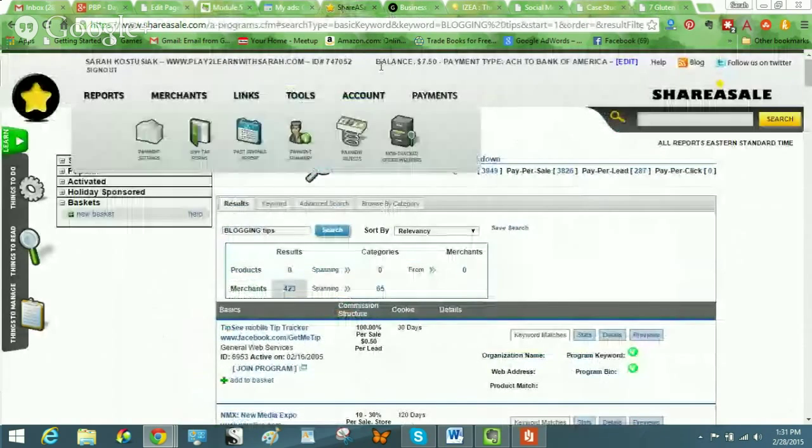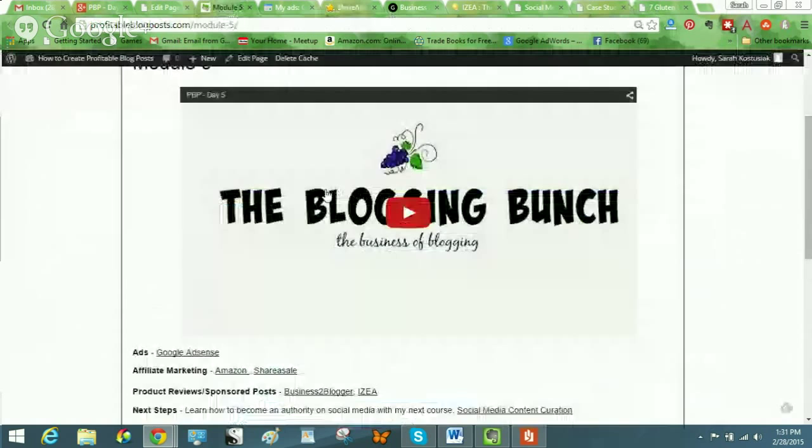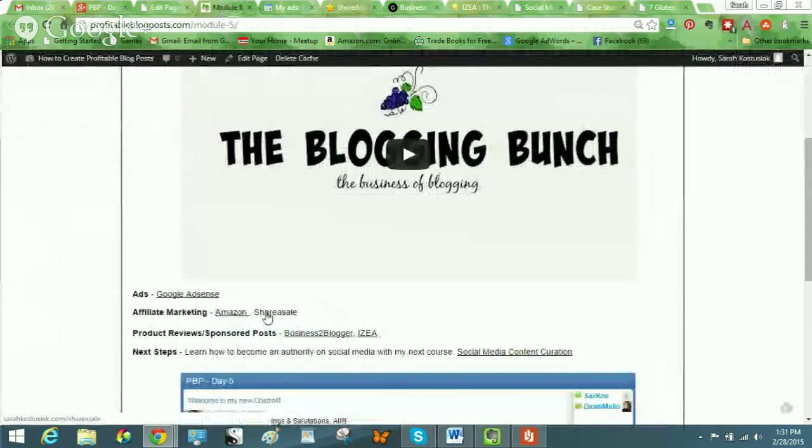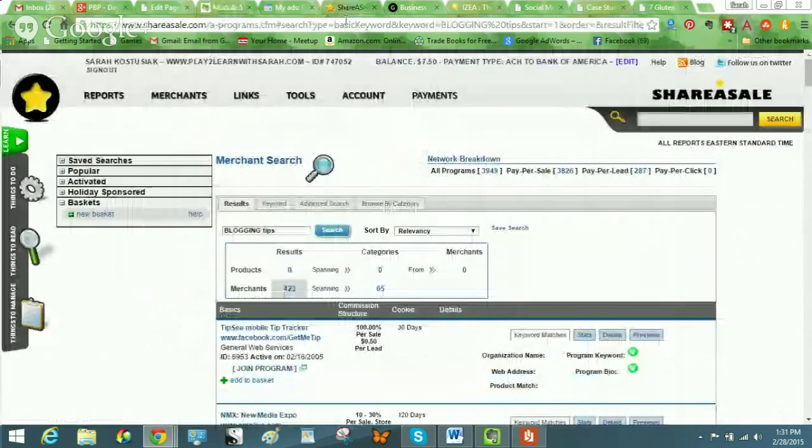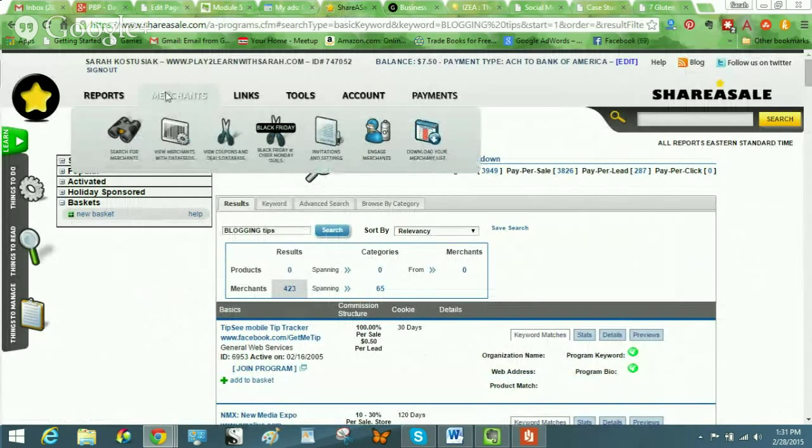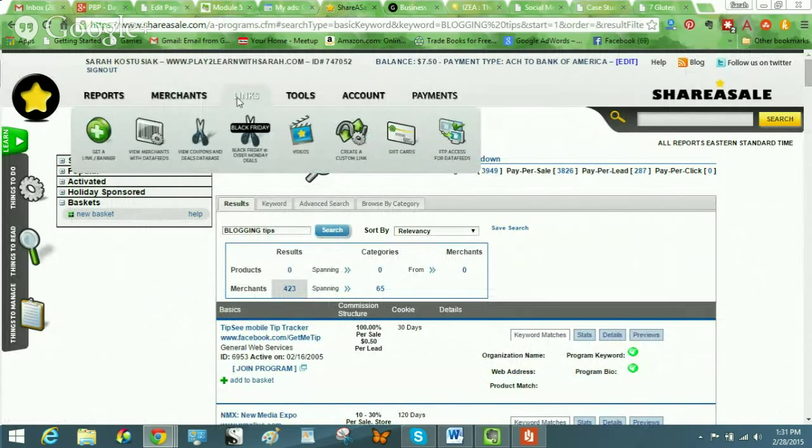This is Share a Sale, which is right here. Share a Sale is the second link. The point of what words are on the screen isn't that big of a deal. You just want to go into merchants and search for merchants and look for the merchants. And then once you have your merchants, you can go into links and get a link.